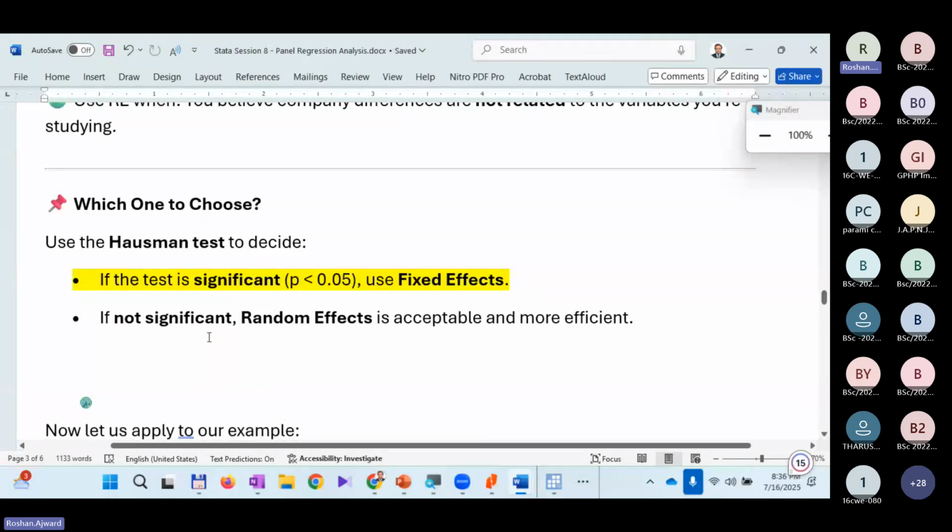Then how to choose between fixed effect and random effect? For that, you have to run a test called the Hausman test. Once you run a Hausman test, if the sig value is less than 0.05, use the fixed effect model. But that you have to keep in mind.